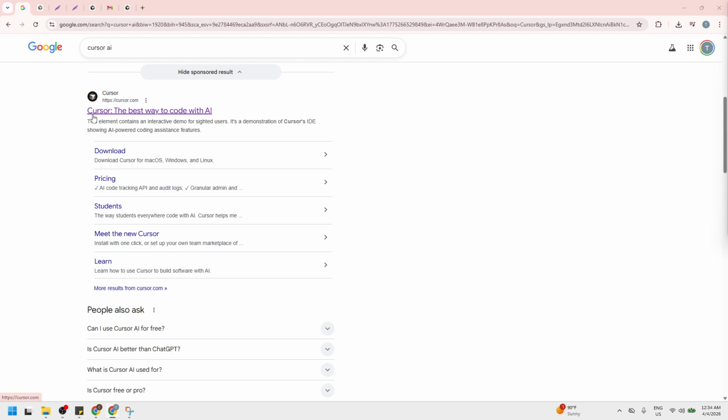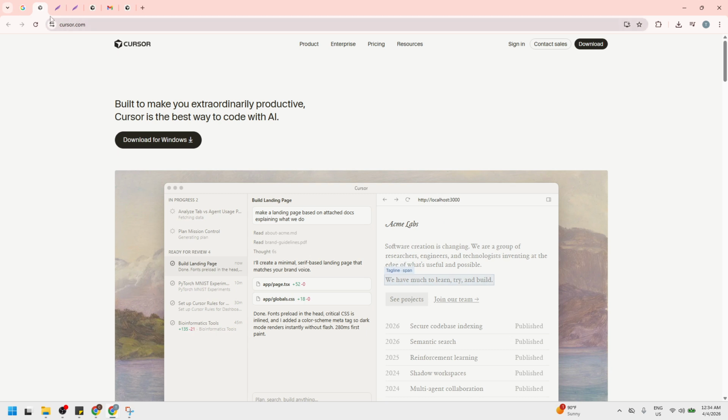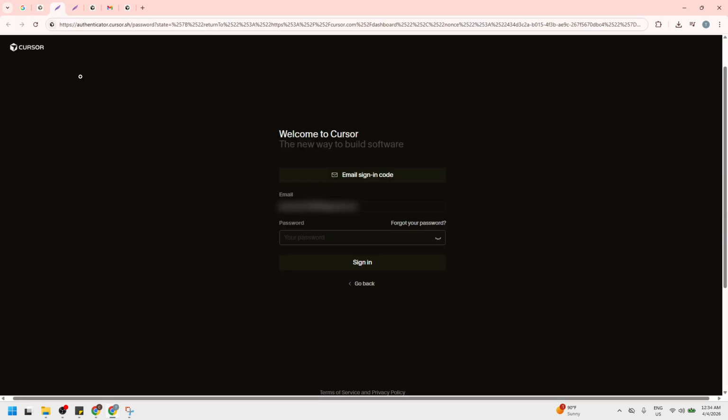Look for a secure connection indicator in the address bar and a domain that clearly matches the official site rather than an ad or a lookalike page. Once you're on the home page, head to the sign-in area. It's typically located at the top right of the page or prominently on the landing screen. Click Sign In to open the login form.